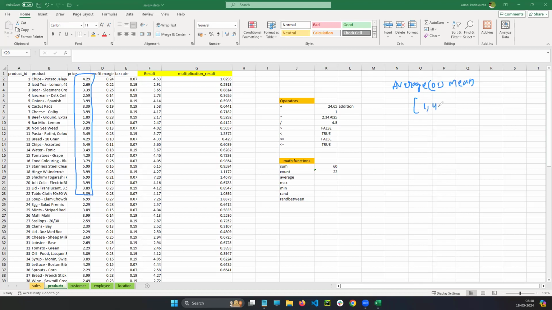Imagine I have a group of values, say 1, 2, 3, 4, 5. What will be the mean or average of these values? Let's say 1 plus 4 plus 5 plus 7 plus 11, divided by 5. The exact formula for the average or mean looks like this: summation of i equals 1 to n, x of i, divided by capital N. According to statistics, this is the formula for the average.